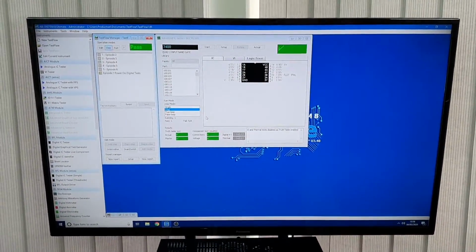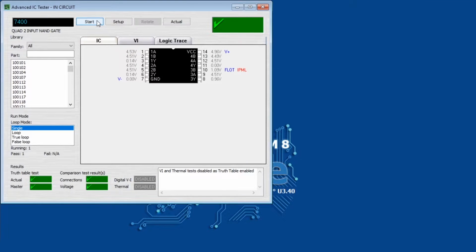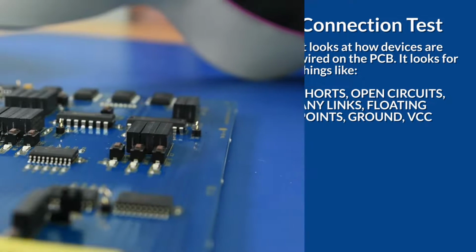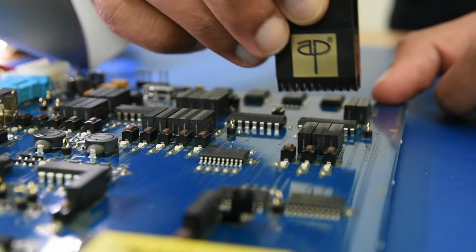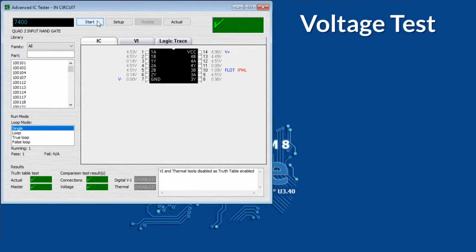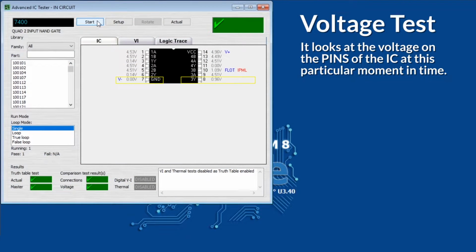Of course. So what we've done here is, like I explained, five different tests, starting with the connection test. The connection test looks at how our device is wired on the PCB as it is. It looks for things like shorts, open circuits, any links, floating points, ground, VCC. As you can see here, the system has identified the ground, the VCC, and on pin 10 is telling us we have a floating point here. So that's the connection test. We also have the voltage test. The voltage test looks at the voltage on the pins of the IC at this particular moment in time. So you can see all the voltages along the side of all the pins.